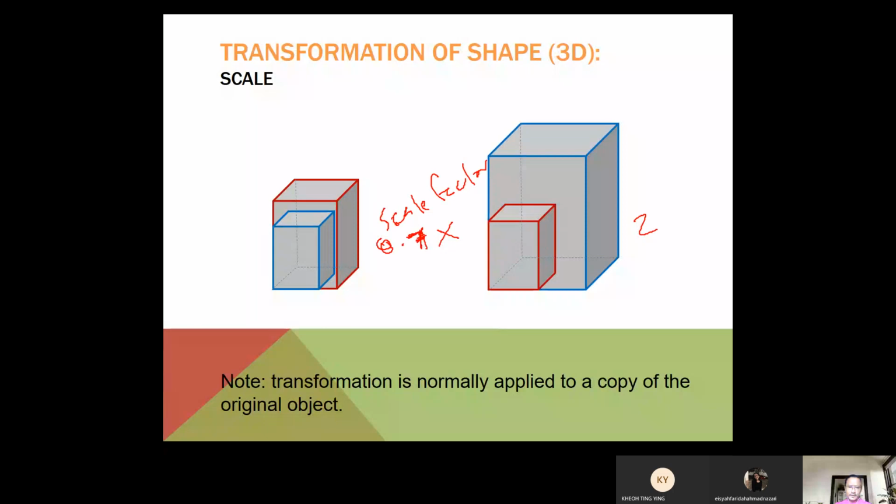If you're familiar with AutoCAD, then you know that when you want to apply the scale factor, it prompts you to decide on the reference point. In this case, the reference point is here. So when you scale up or scale down, it will be based on that corner. That corner stays fixed there.